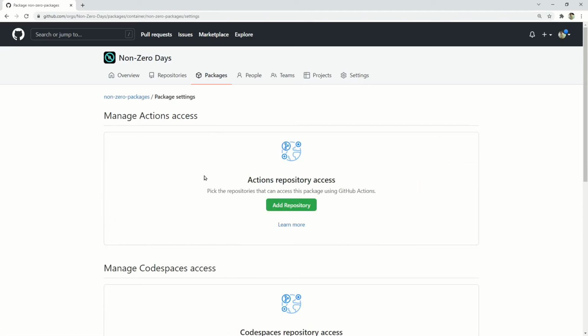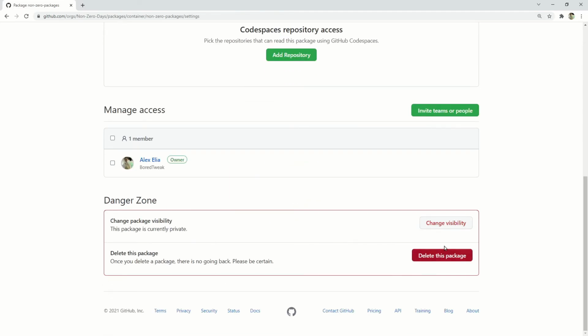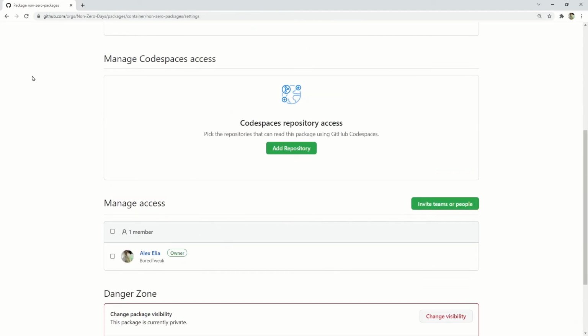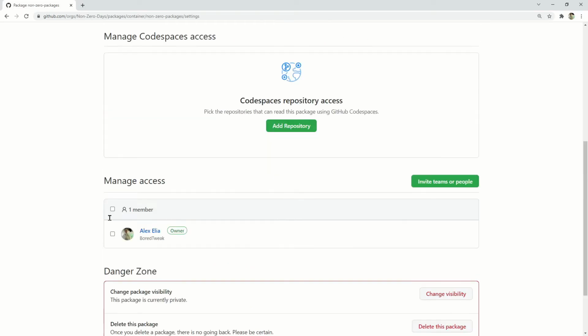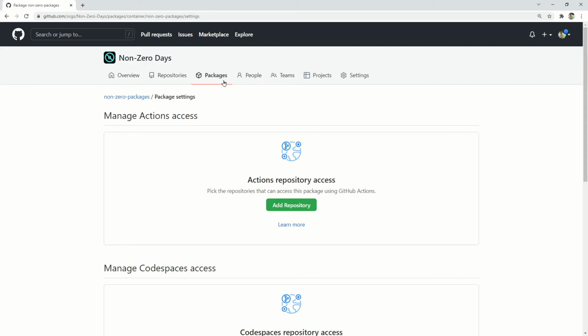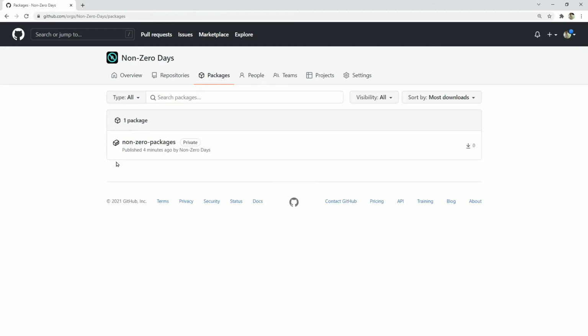Package settings here allows you to manage access, do things like delete it, change who can access it in general. I could make this a publicly available one if I was on my personal page rather than having this be a part of the organization. If this is an organization and you don't have a paid organization, you can't adjust this visibility. That's worth noting. But generally, this is where you would go if you wanted to play with your image.